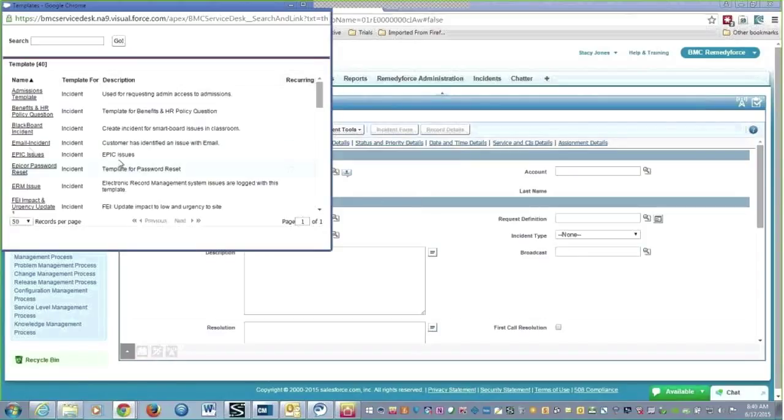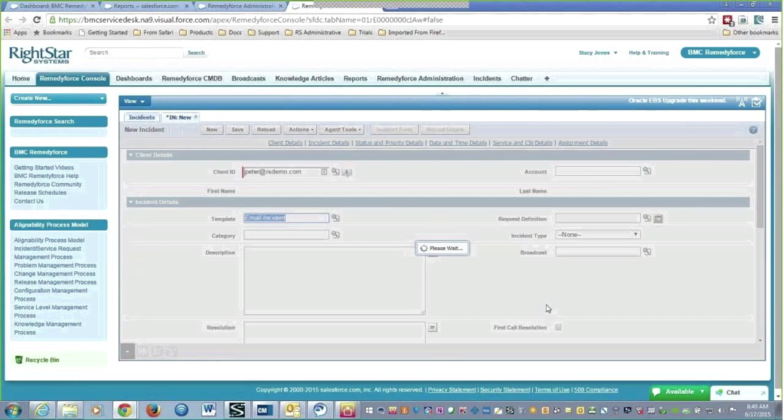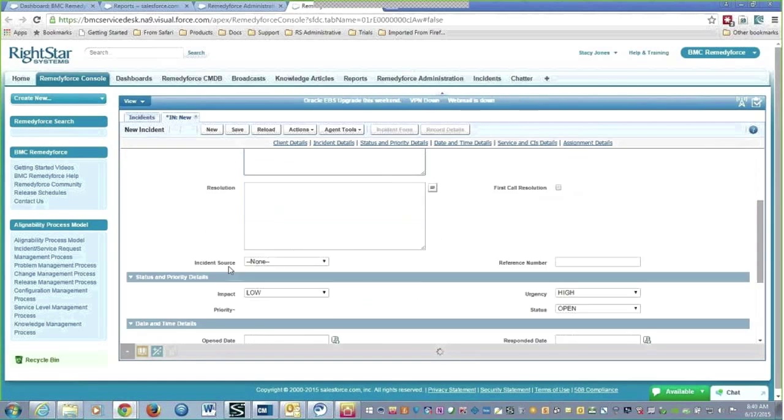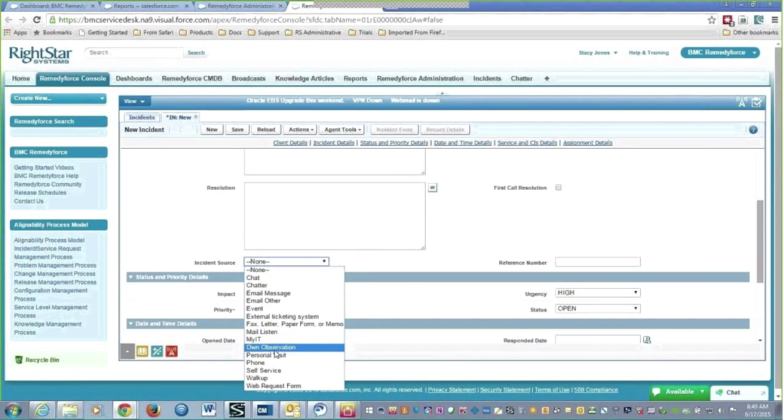So what we'll do on this one is we'll just say email incident. And what it's doing there is putting in my category. He's saying that his email is not syncing. Okay, so we'll plug that in, my incident type. Here for the source, again, because he's called in, I'm going to say phone, but you'll notice you'll have an exhaustive list to choose from. Again, that incident source, if you're going to try to trend people to use a different source to enter their tickets, this would be a field that you want to start capturing.